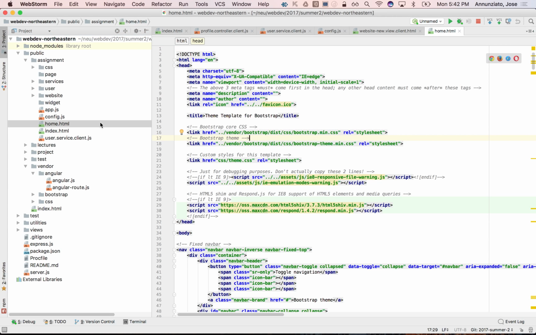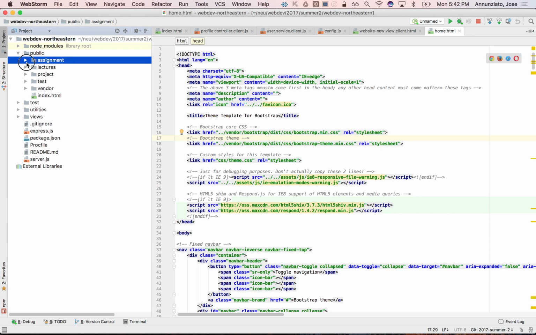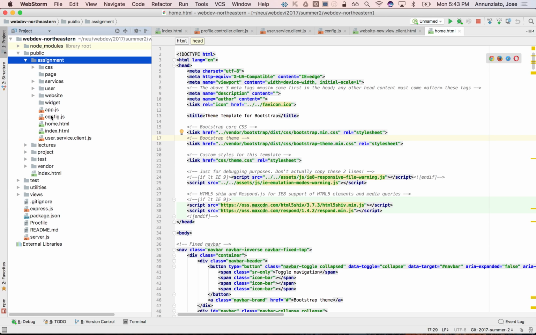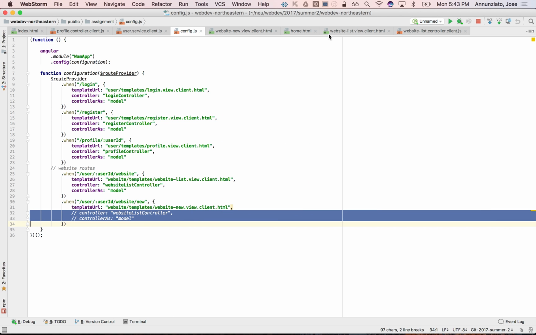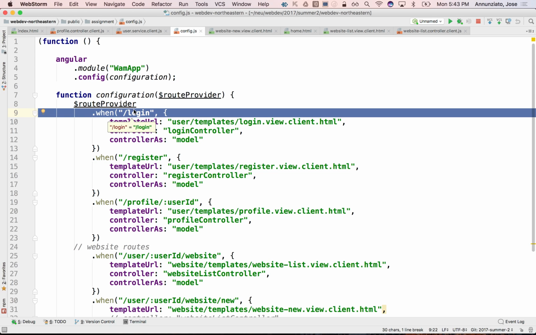So let's see. We are configuring the routing using Angular routing, and we configured it in a config file. And in this config file, we had mapped several routes. One that allowed us to load login.